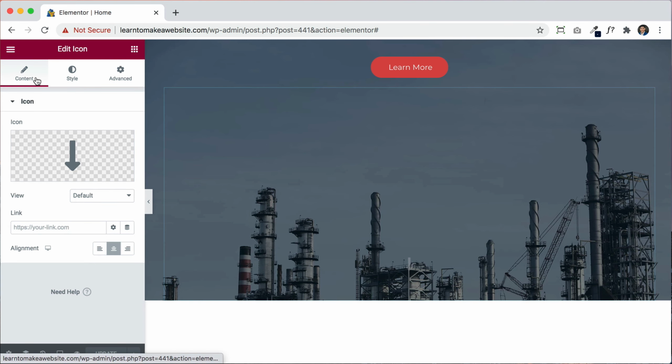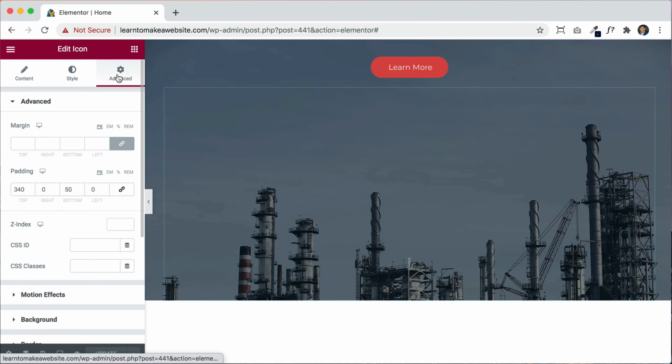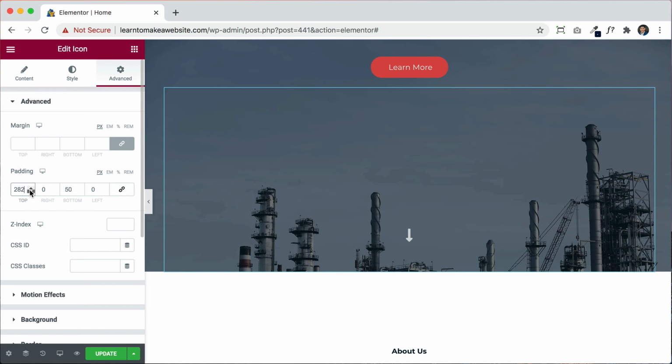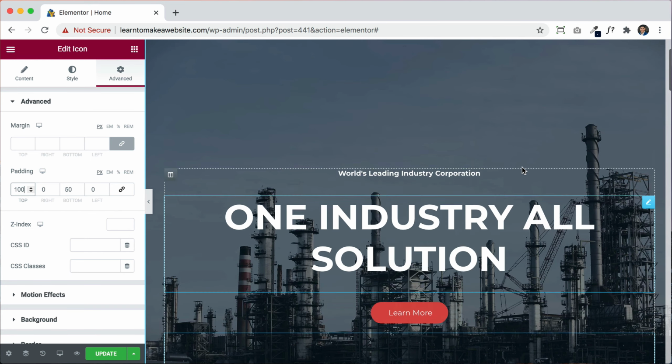Well, we know there's content and there's style, but there's one more option, which is advanced. And advanced controls the spacing around whatever item we're editing. Whether it's an icon or a heading or a button, it controls the space around it. So this thing here called padding is how much space is on the top, right, bottom, left. This is how much extra space you want to add. And we can see that there's a really high number for the top, which is making a lot of extra space here. So if we lower this number, you see that as we shrink it, it kind of goes up. So let's change this number to 100. Okay, that's a little bit better.